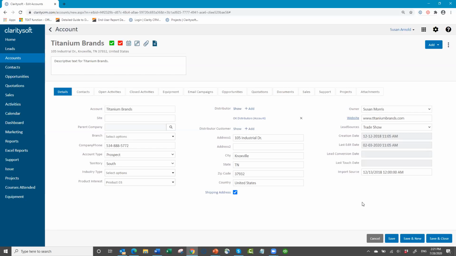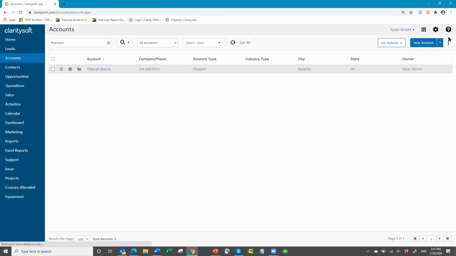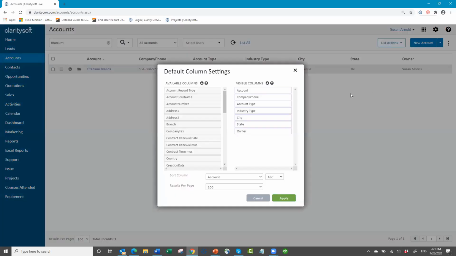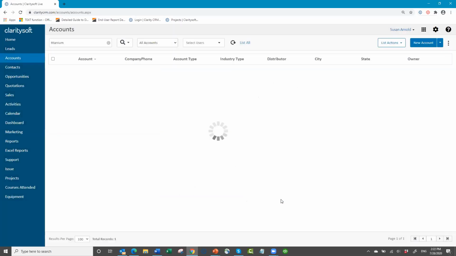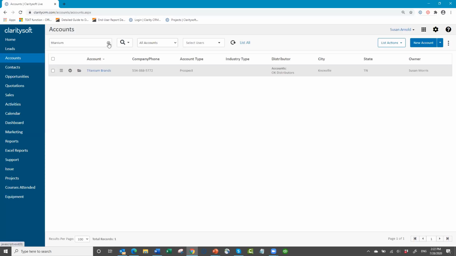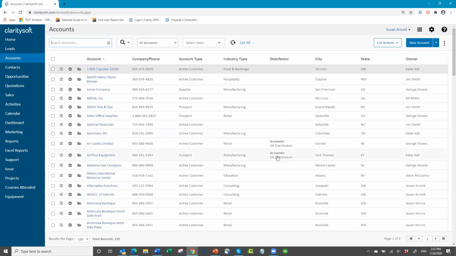And then what's even better is I can show these in my columns with column settings, or I can pull over the distributor, okay, and then I can see who has what distributor. So there they are. So I can see them. And if I had multiple distributors, then I would be able to use my search to find everybody that has OK Distributors.